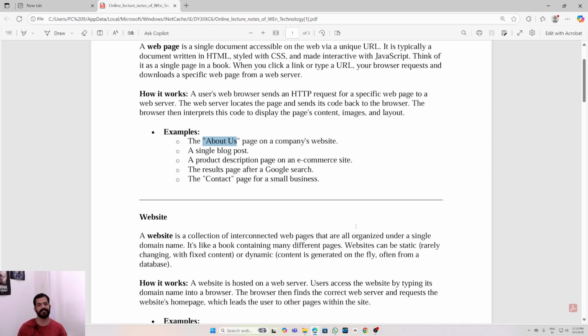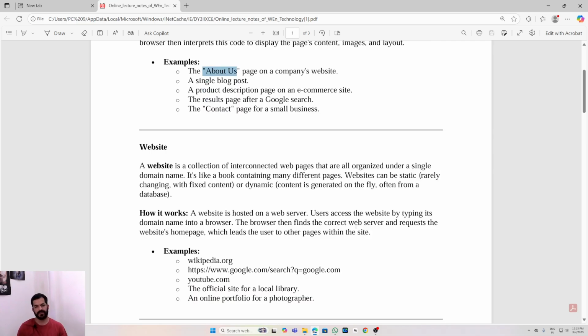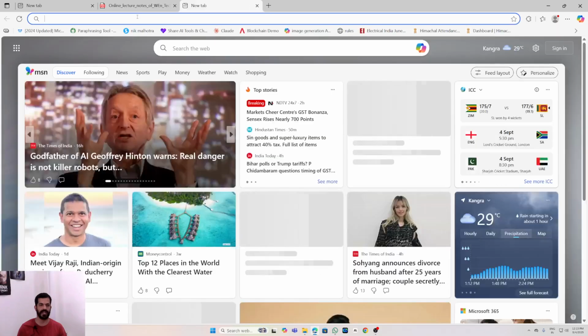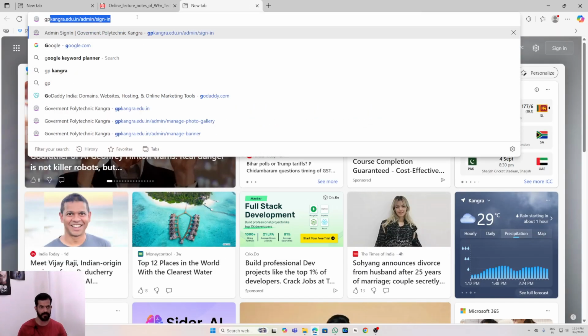Now the question arises, what is a website? In simple terms we can say a web page is like a page of a book, and a website is a complete book. A website is basically a collection of interconnected web pages that are all organized under a single domain name. Whenever we place all these web pages in a single folder and host all these pages under a single domain name. Now what is a domain name? It becomes very important to understand it.